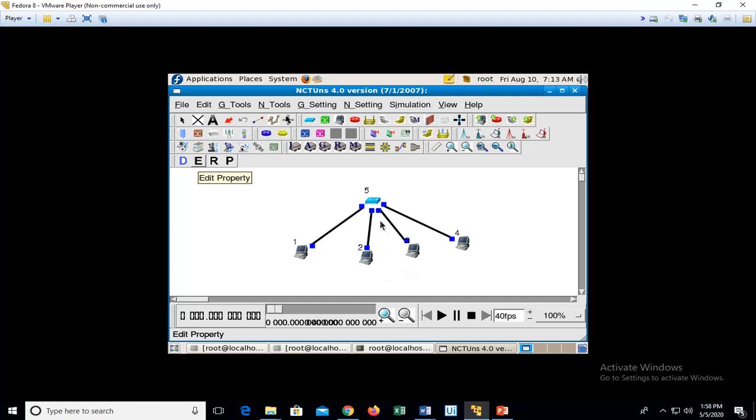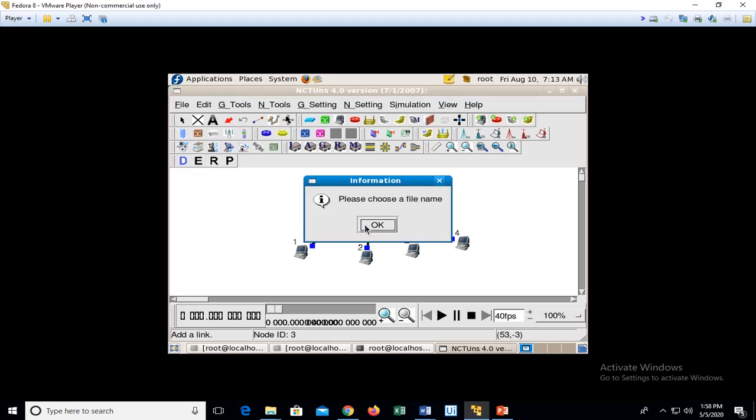Now once the topology is set up, we have to edit the properties. In order to edit this, hover around the letter E, which basically helps us to edit the property. So click on E. Before doing that, we have to save this file.